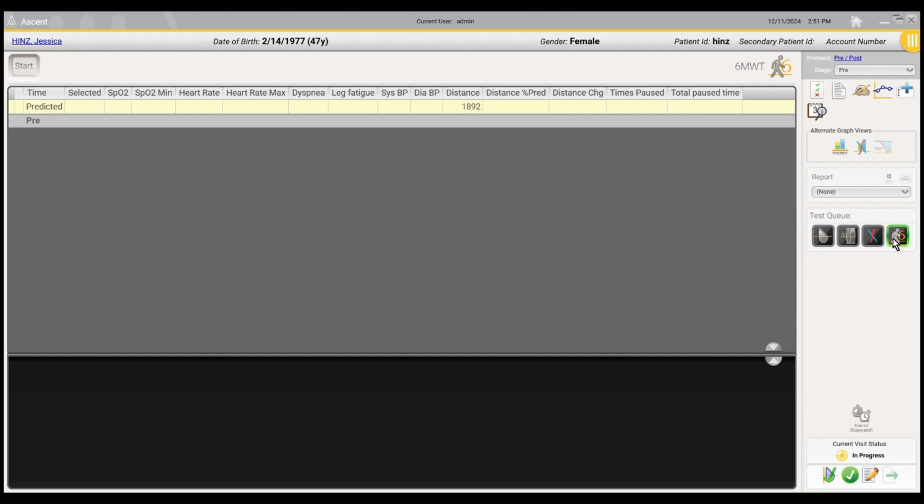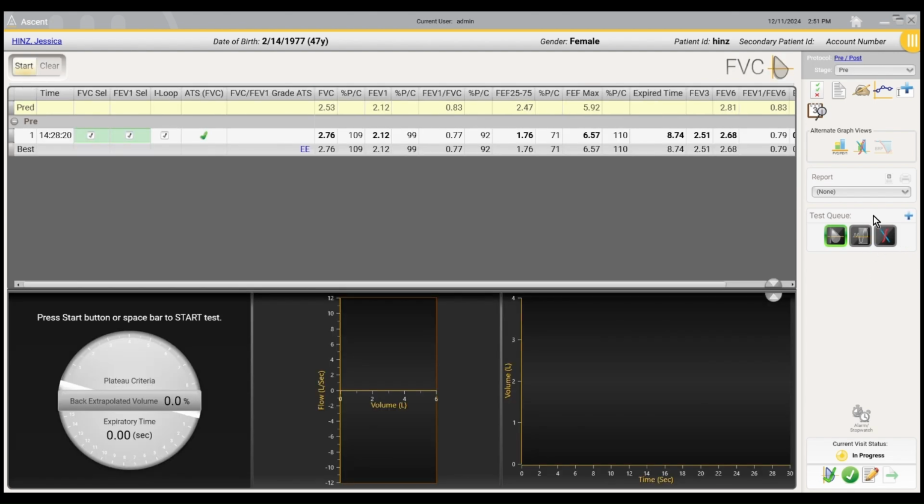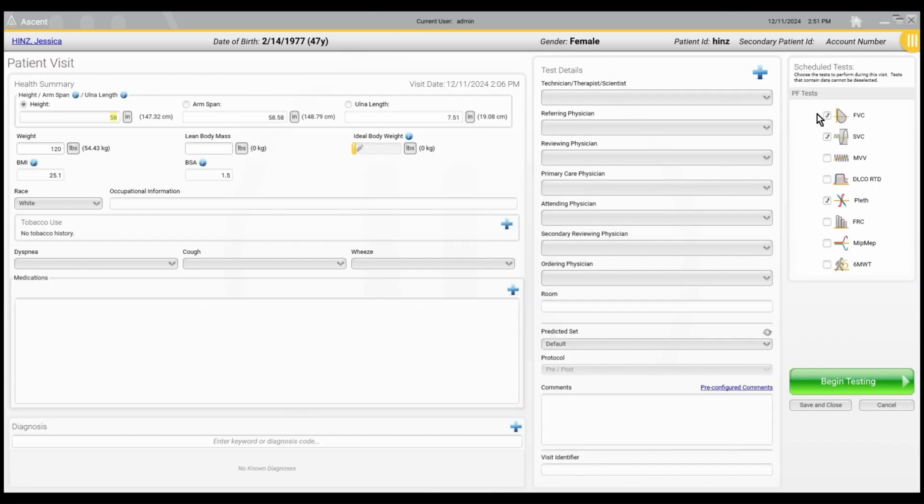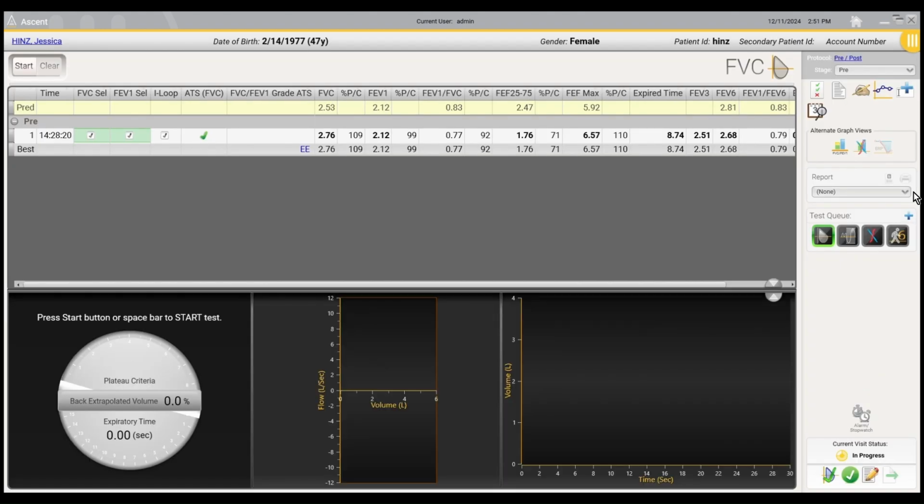If you need to remove it, you can remove it. Go back into the patient visit, and again, you can select it. That's how you get it back if you accidentally removed it.